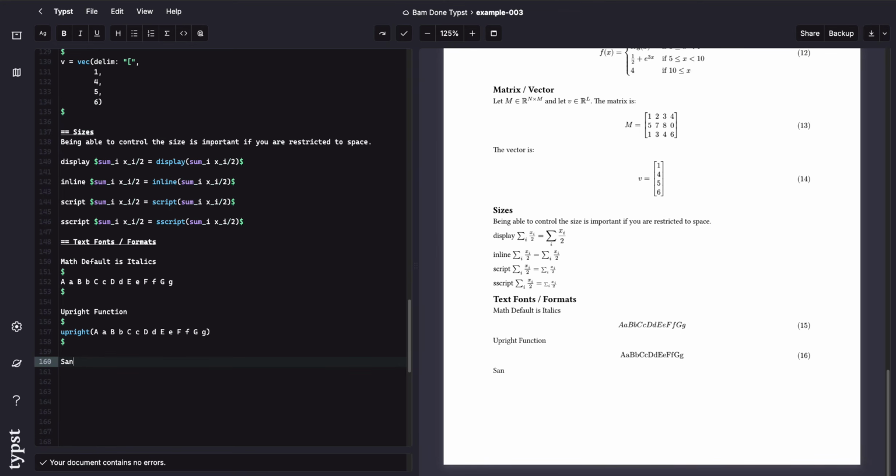There's another one, sans serif. So sans means without, and so it means without the serif. Serifs are like all the fancy filigree on the characters. So we just call it sans. And just like that, I've got the sans serif math. Now this is italics, right? But it's a sans serif math. Another one is monospaced. Let's do that.